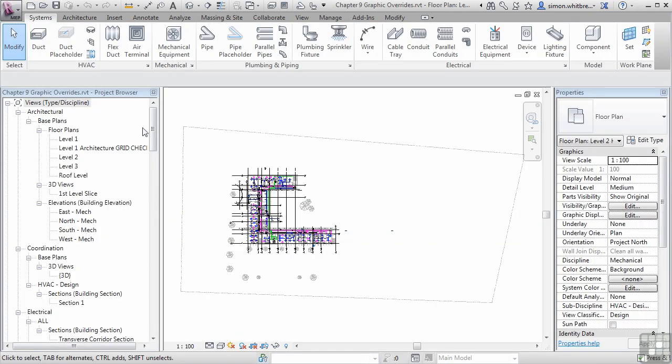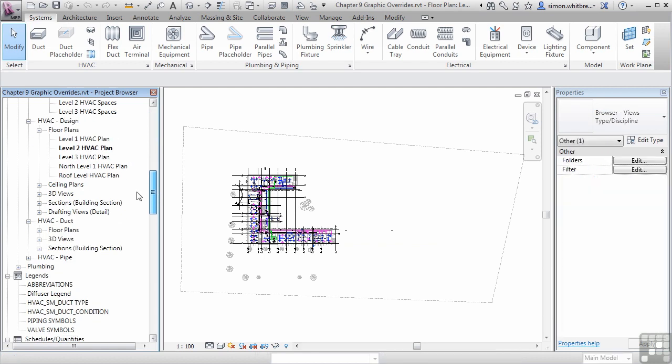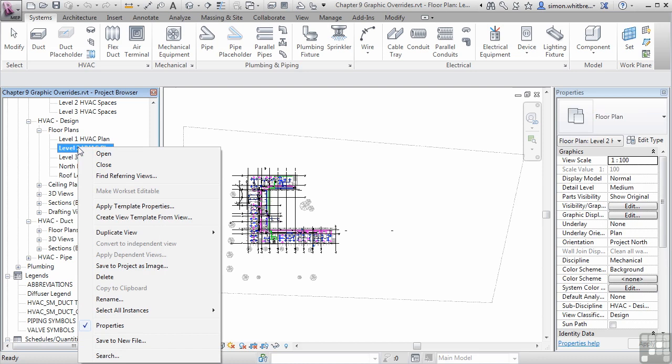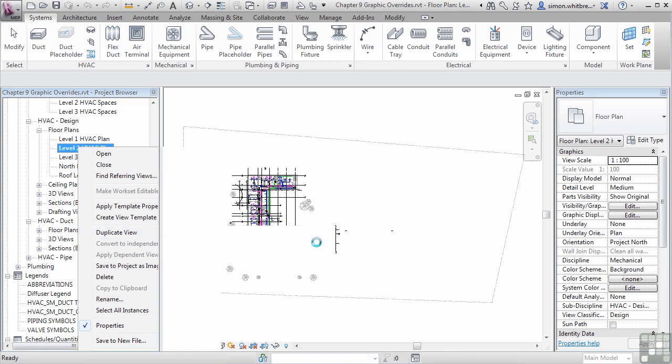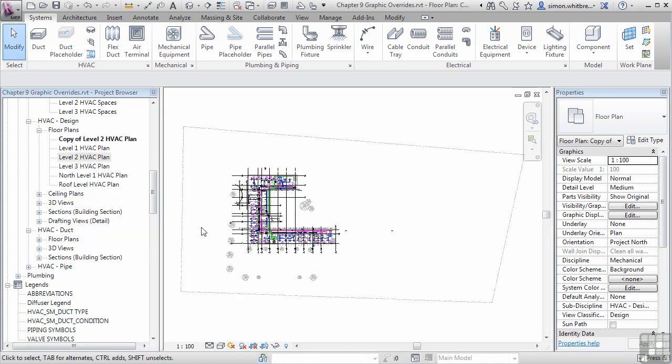Scroll down in the project browser and make sure that you have the floor plan open Level 2 HVAC plan, located under HVAC Design. This plan we're going to duplicate, and we're going to duplicate it for documentation purposes. So right-click on the view, click on Duplicate, and Duplicate with Detailing. This creates a copy of the view that's identical to the initial view.